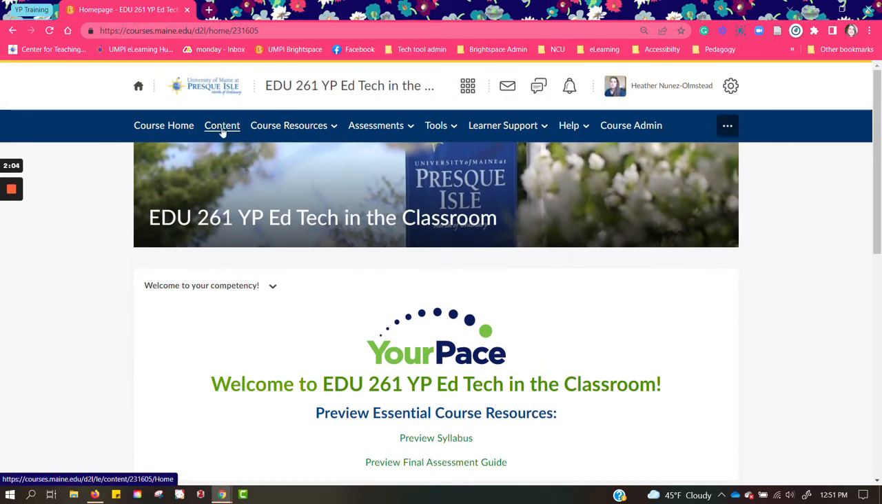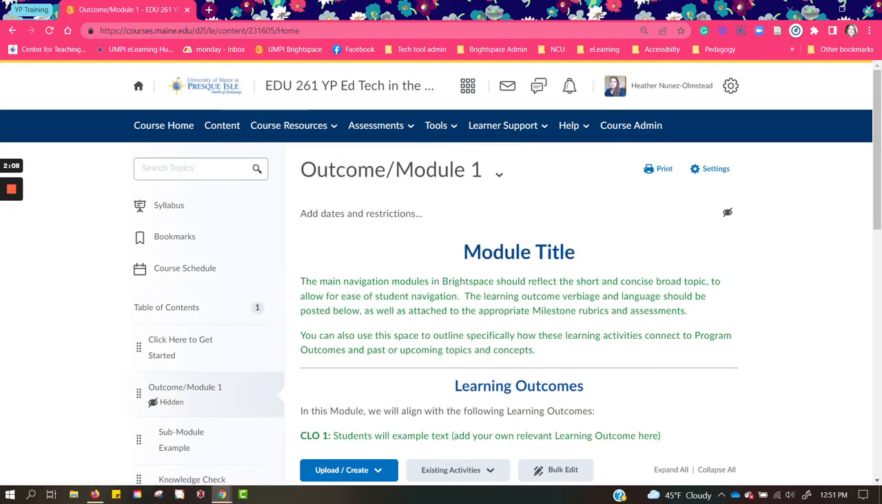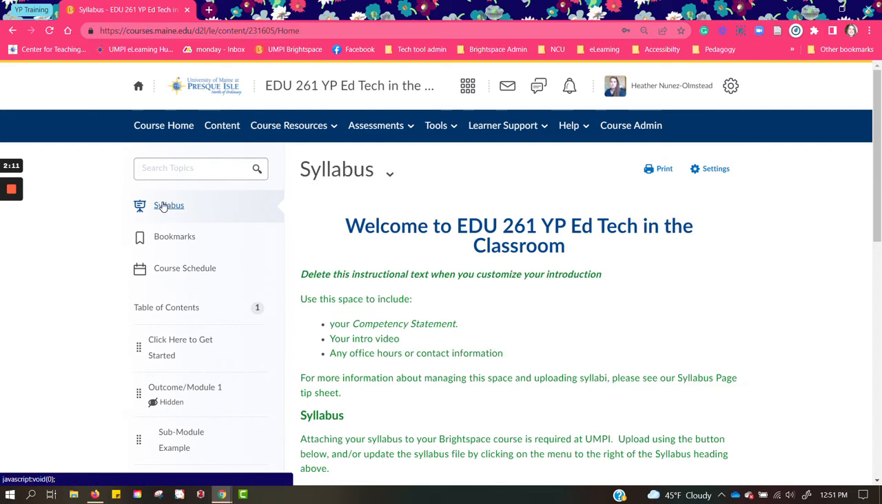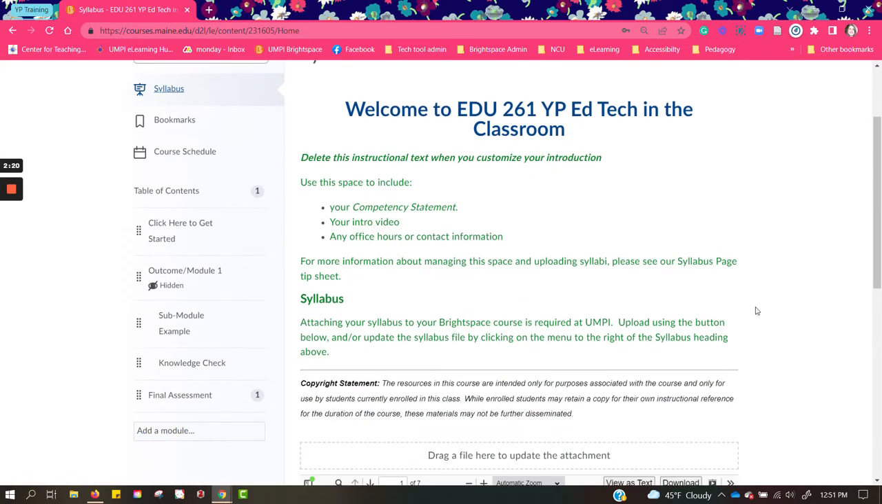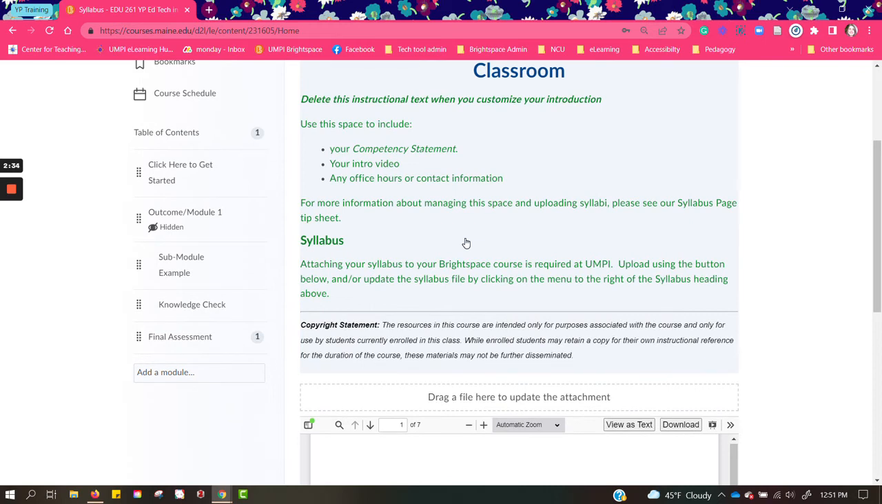Let's move on over to the content area. So when you or students are first going into a content area in a course, regardless of where they get to it from, they'll first be linked into the syllabus page. Within the syllabus page, we post the competency statement for your competency, as well as a personal intro to yourself if you want, provide any office hours, and make sure that you attach your syllabus for the course.